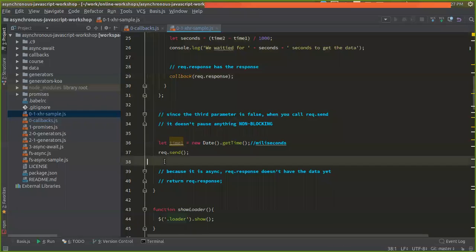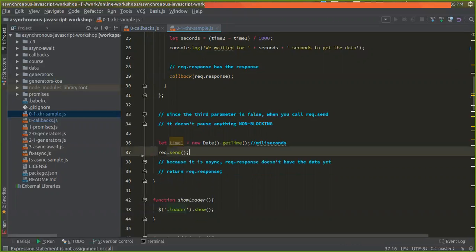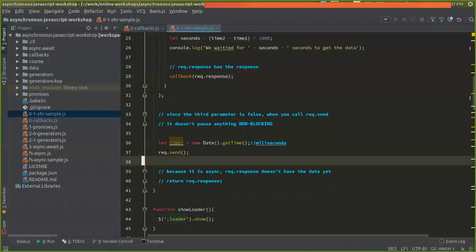Which means at this point here, we don't actually have any data. We don't have the response. So now that we don't have the response, how are we able to get the data? This is where callbacks are needed, which is actually a great feature of JavaScript. It is JavaScript that allows us to pass a function as an argument.